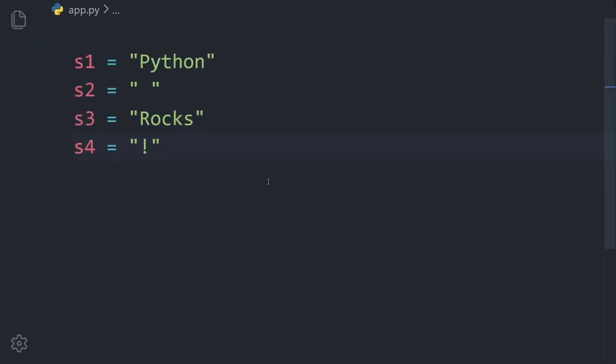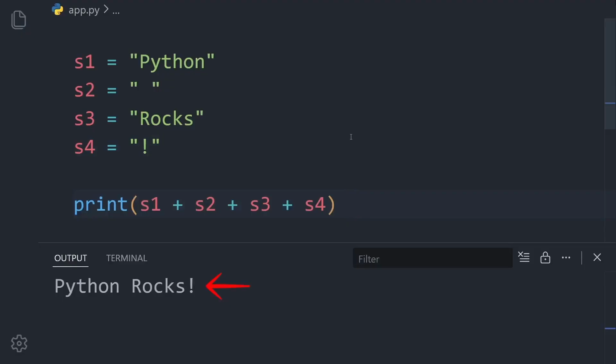On to the next one. Here we combine four separate strings into a fun little phrase. This shows that string concatenation works no matter how many pieces you're joining, 2, 3, or even more. As long as you keep adding them together, Python will happily merge them.